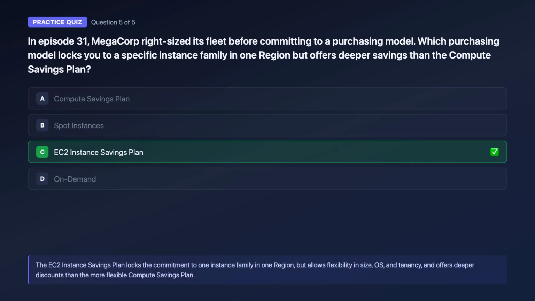If you said C, well done. The EC2 instance savings plan locks the commitment to one instance family in one region, while still letting you flex on size, operating system, and tenancy. That restriction is what earns you the deeper discount compared to the compute savings plan, which trades some of that savings for flexibility across families and regions.